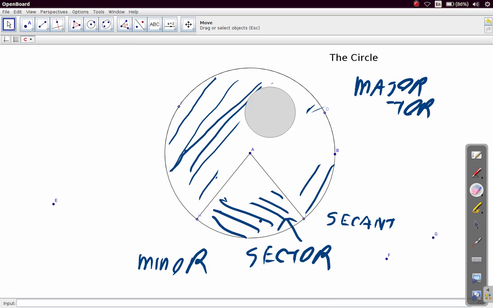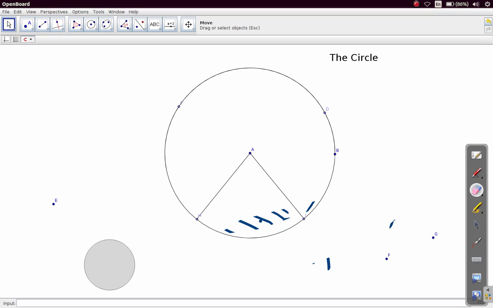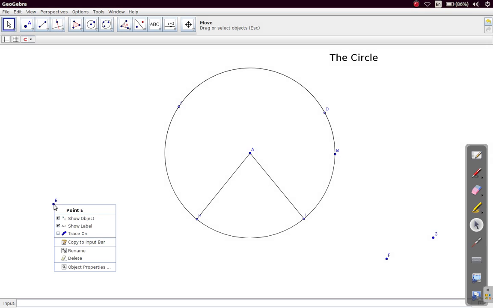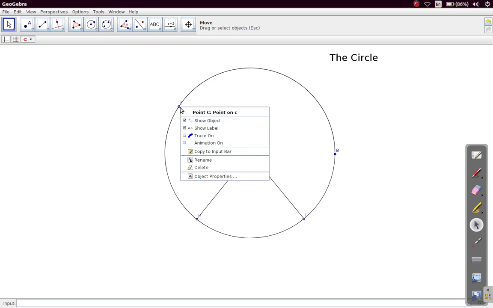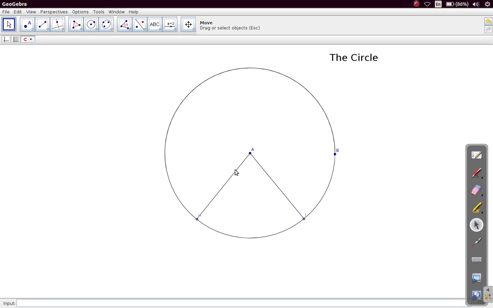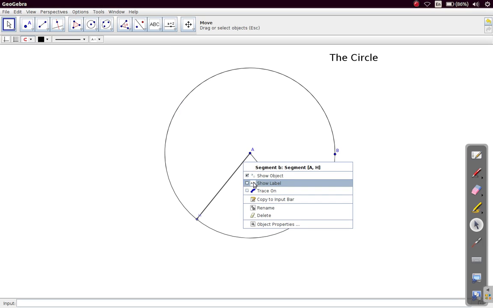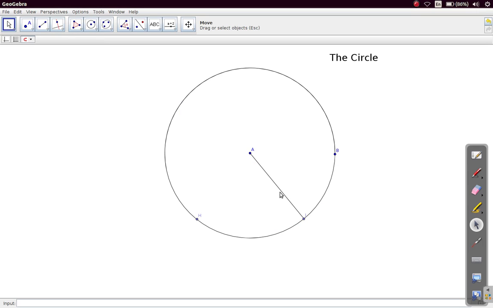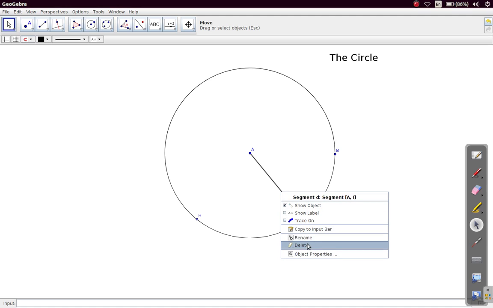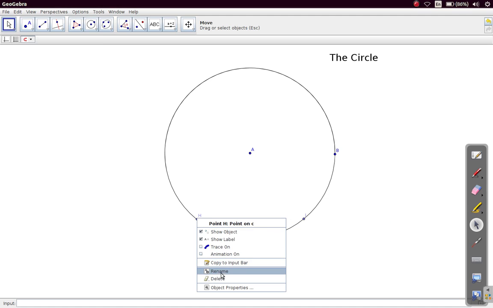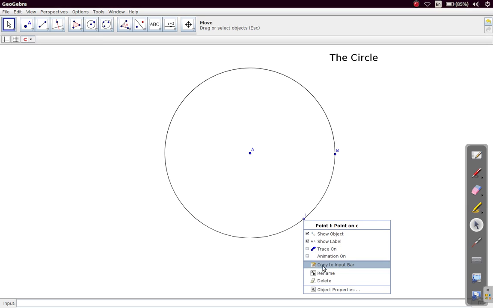Let me erase this and look at another part of the circle. I'll get rid of some of these extra dots that I didn't want to be there in the first place. And I'll also get rid of this radius and this radius. Just erasing the board.